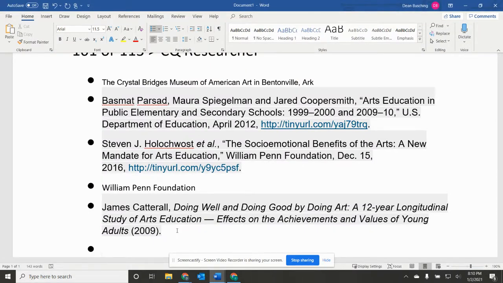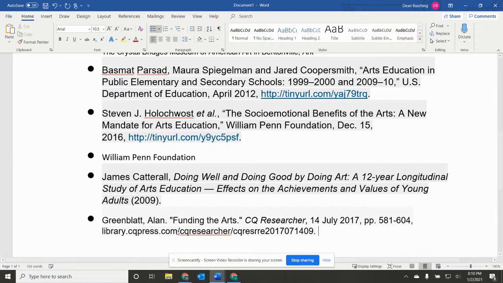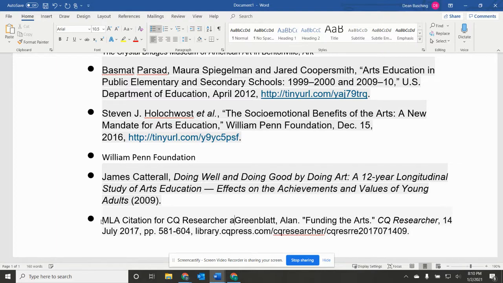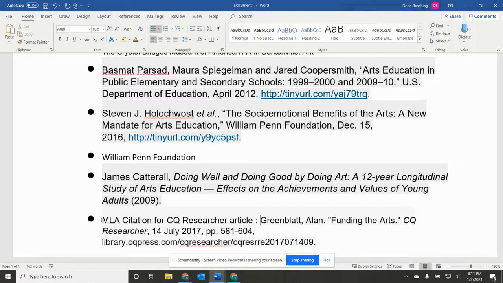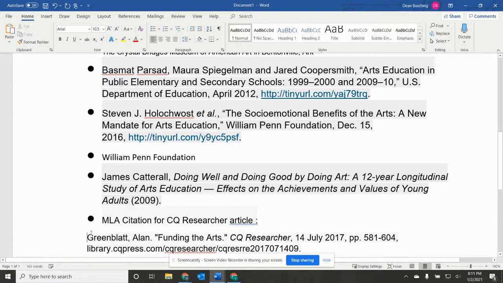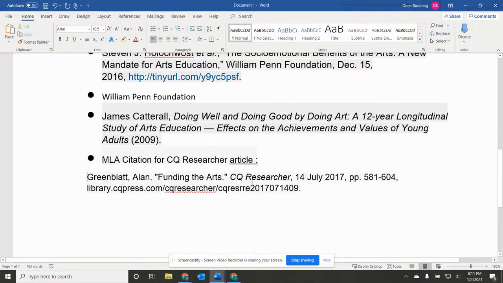So I'm just going to click Control Paste, and I'm just going to list this. This is the MLA. This is my MLA citation, right? So MLA citation for CQ Researcher article. All right, so there it is. I've got it. So there the thing is.